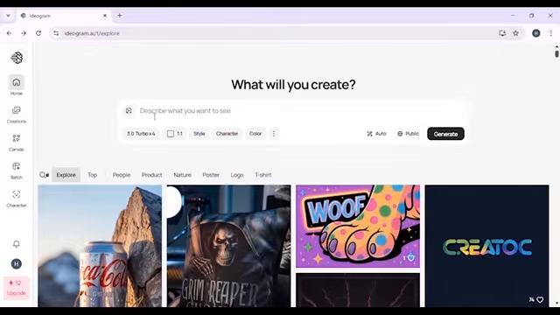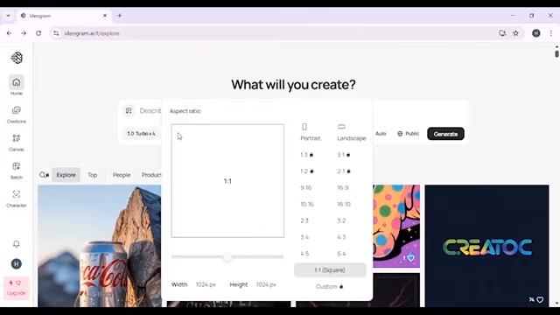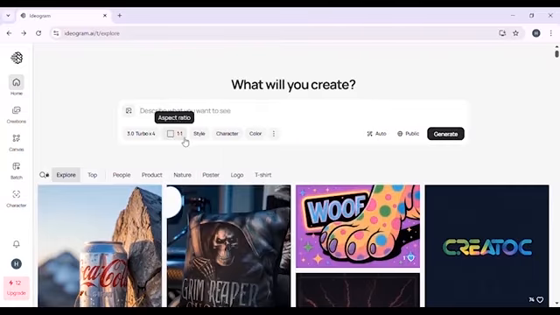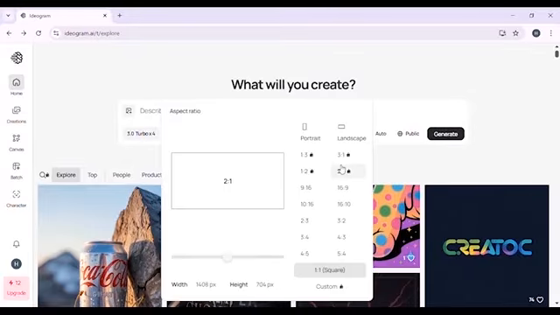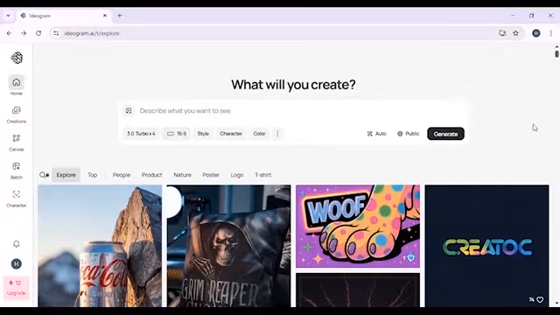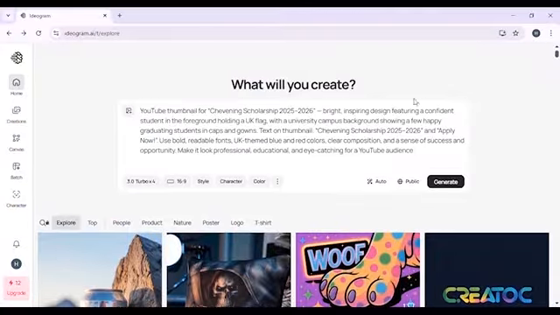So you can see here, it says describe what you want to see. But before you proceed to describe what you want to see, you have to decide whether you're generating a YouTube thumbnail or another kind of aspect ratio. Mine for now is a YouTube thumbnail, so I'll just click on this 1:1 aspect ratio, select landscape, and then select 16:9. 16:9 is for YouTube. You can see it here, 16:9 aspect ratio. So I can just input my prompt right here.